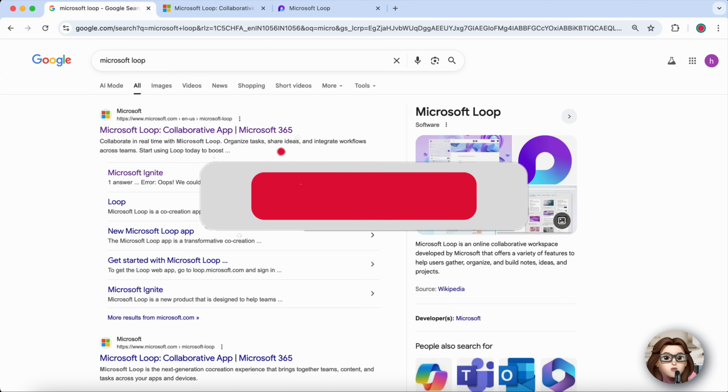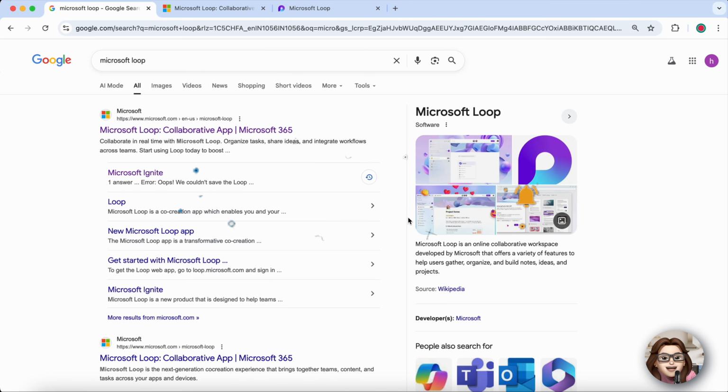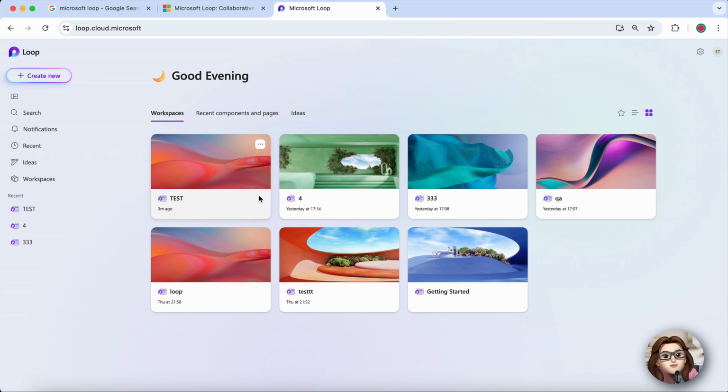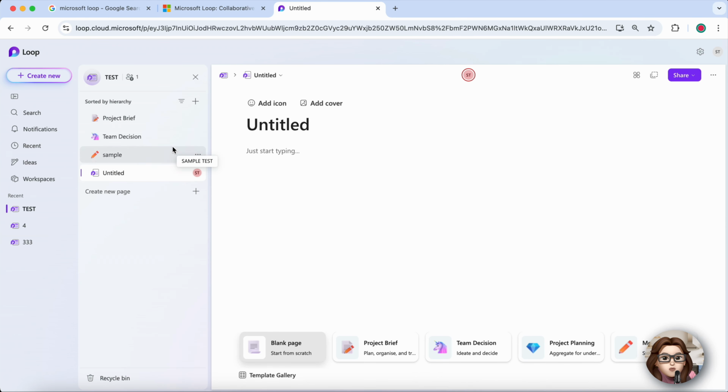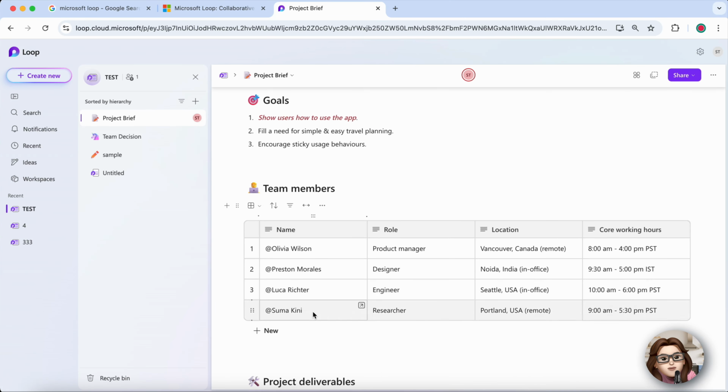In today's video, I'll show you how to quickly copy a table in Microsoft Loop so you can manage your data with ease. First, open your browser, head to Microsoft Loop, and sign in with your Microsoft account. Once inside, locate the table you'd like to copy, whether it's project data, tasks, or meeting notes.